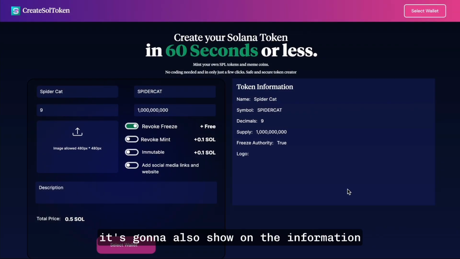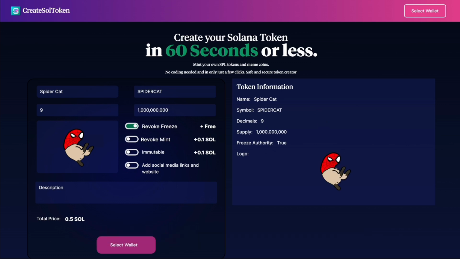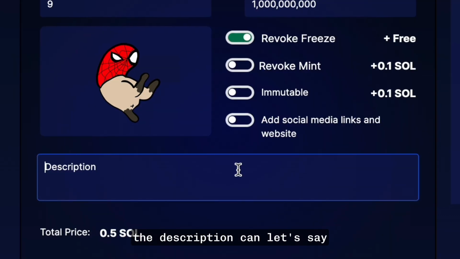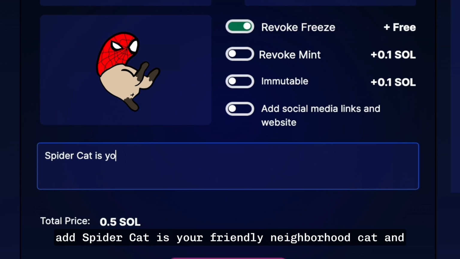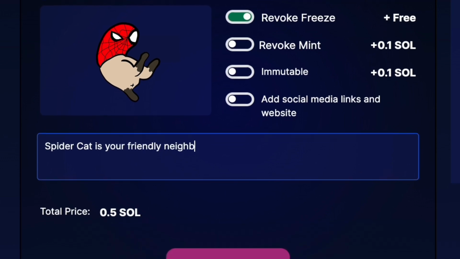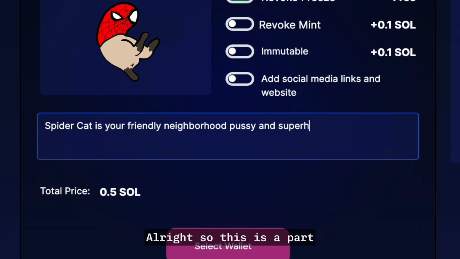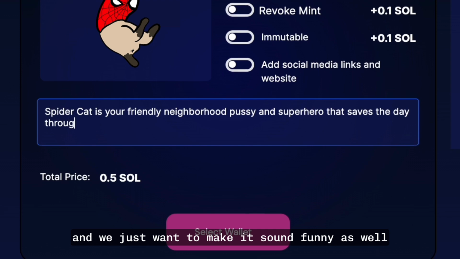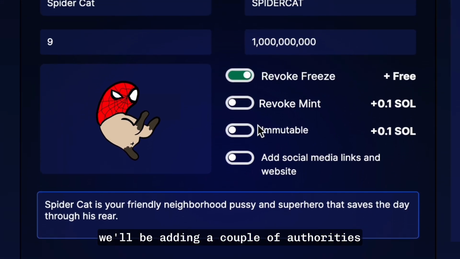Okay, it's going to also show on the information on the token, information on the side. So the next step is we'll be typing in the description. So you can, let's say, add SpiderCat is your friendly neighborhood cat and superhero that saves the day through his rear. All right, so this is a part of the meme culture, and we just want to make it sound funny as well.